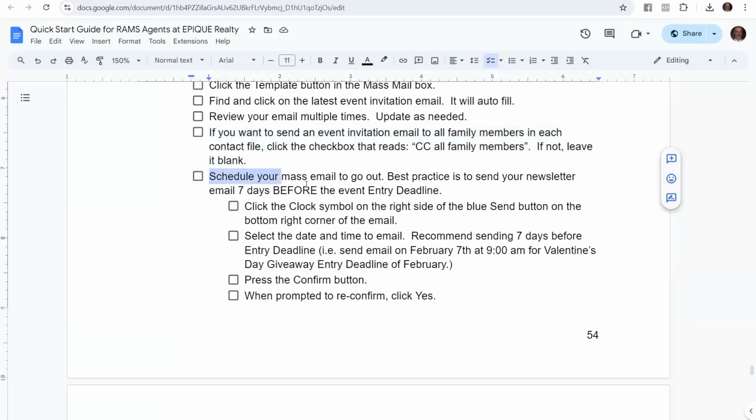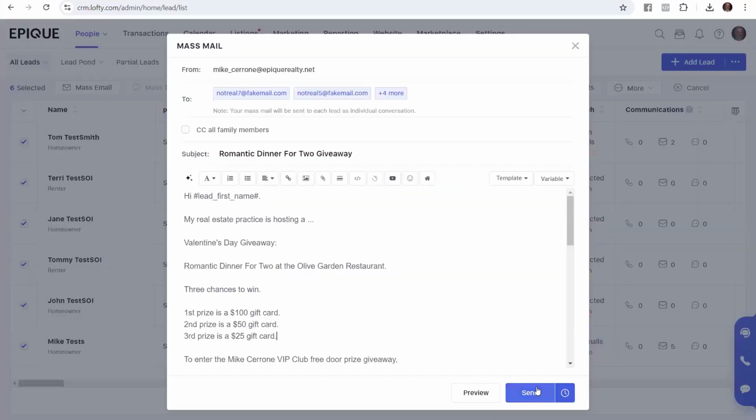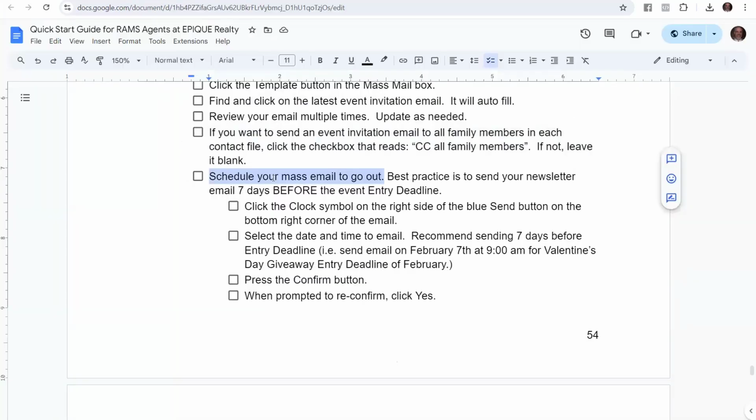All right, next we're going to schedule the mass email to go out. So you could send this right now, but I don't recommend that, because unless your event is coming right up, you're probably, if you're doing this right, planning this out 2, 3, 4, 5 weeks in advance. And so we won't want to send it right now. We want to delay send it, which is this little clock over here on the right. I'll show you in just a second. We're going to schedule this to go out later.